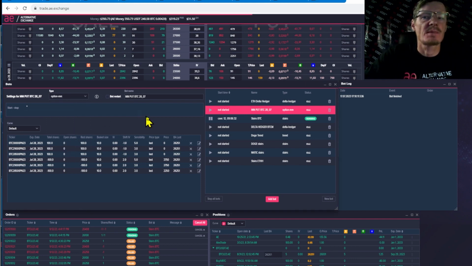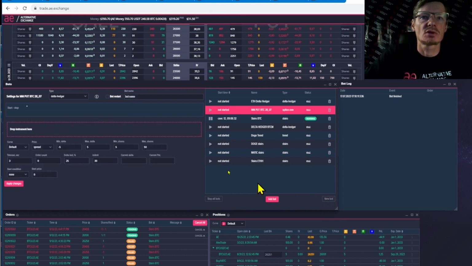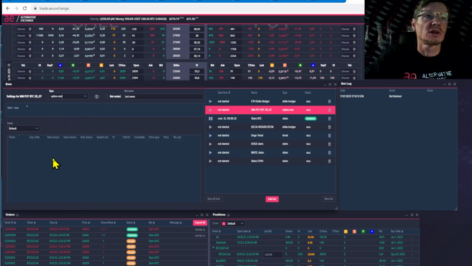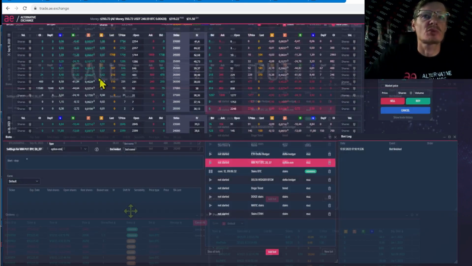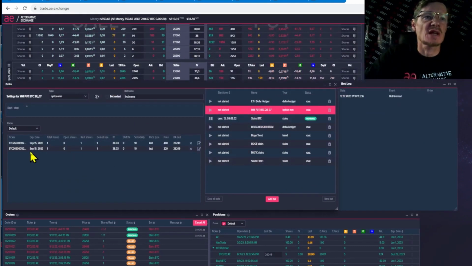This is more advanced variant. It's right here in the list, option MM. By default, the first robot in this list is Delta Hedger, but we have to select option MM. And now I can add the options that I'm interested in. For example, a call option at strike 26,500. Okay. From the options board, call and put options are added immediately.